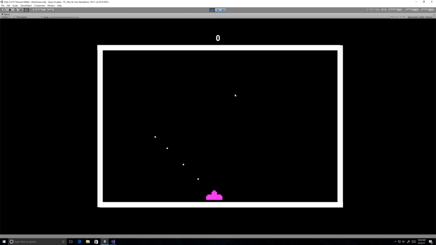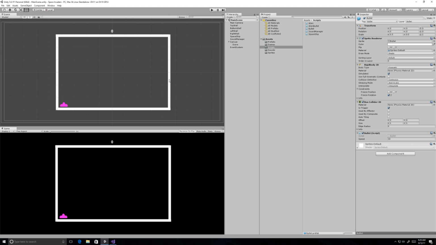And now we can start, and now you can see the bullets are firing, and on top of that, whenever they hit the top wall, they are automatically being deleted or destroyed. All right, so great, a lot of progress here. Now what I want to do is set up my aliens.